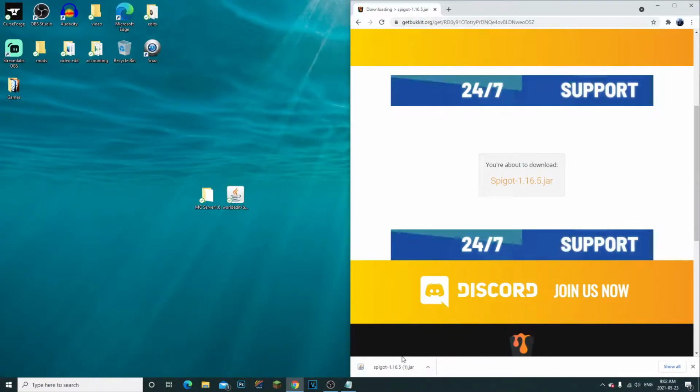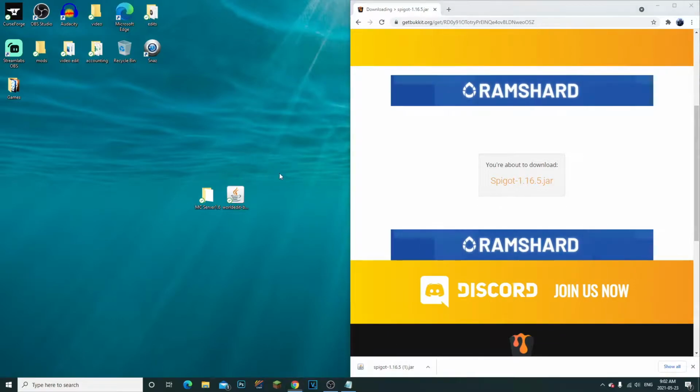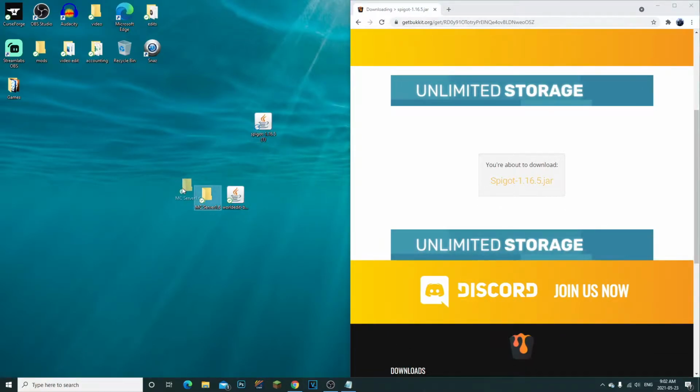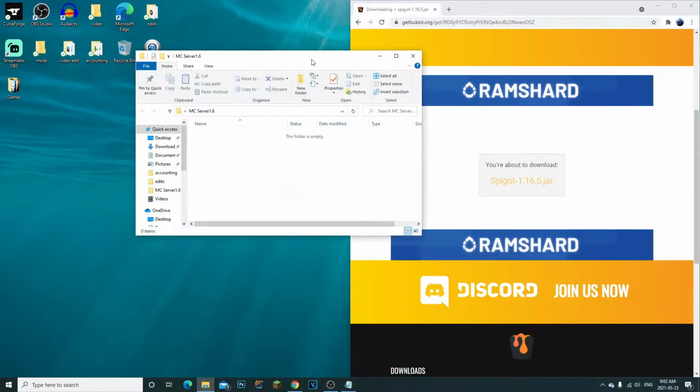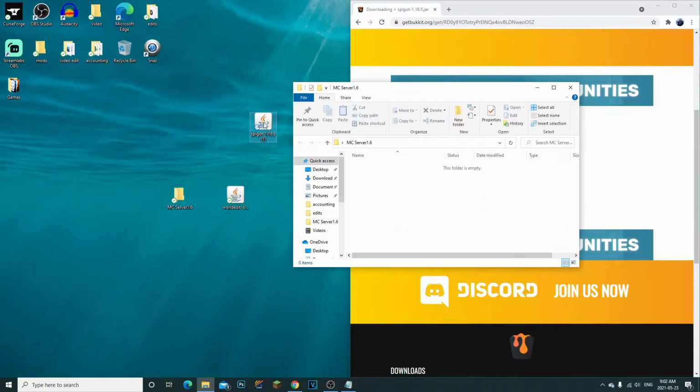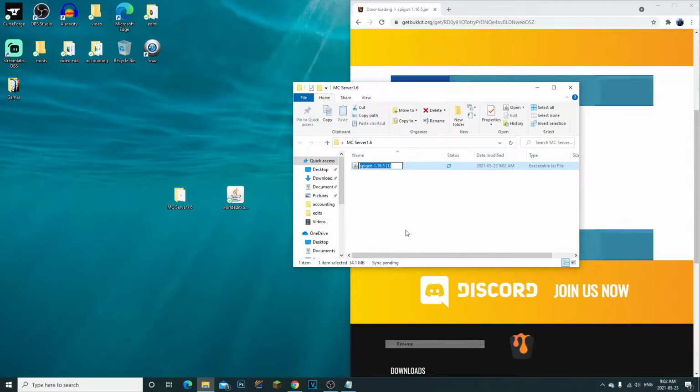Alright, now once that's done, what I like to do is drag my Spigot up on my desktop. From here, I also make a Minecraft MC server folder. I'm going to open that up. Now I'm going to grab my Spigot 1.16.5 and drag it into my MC server. I'm also going to rename it, and we're just going to name it Spigot.